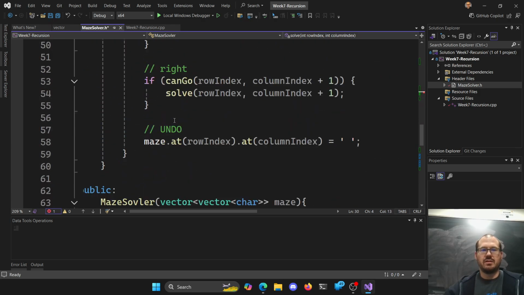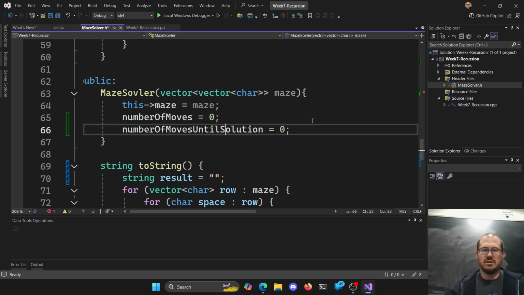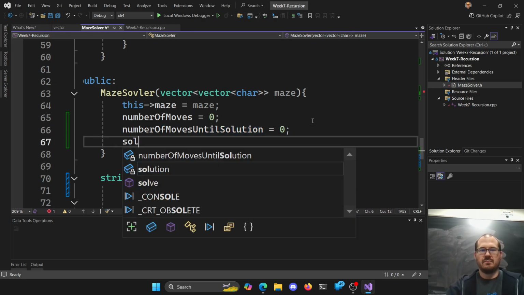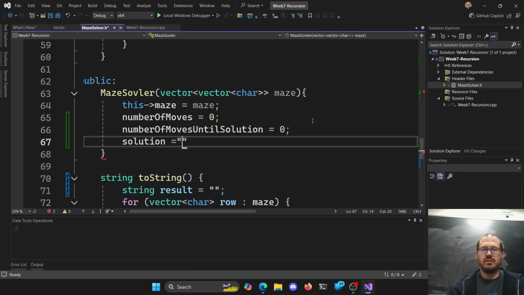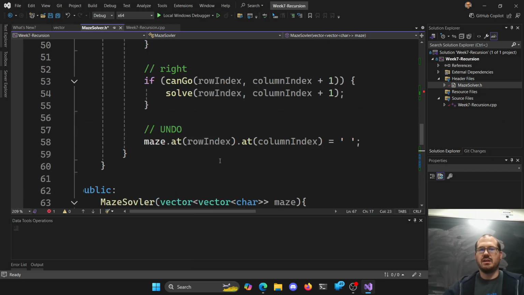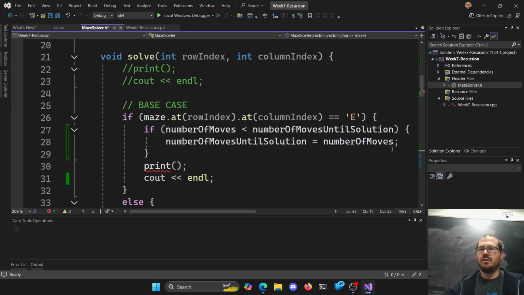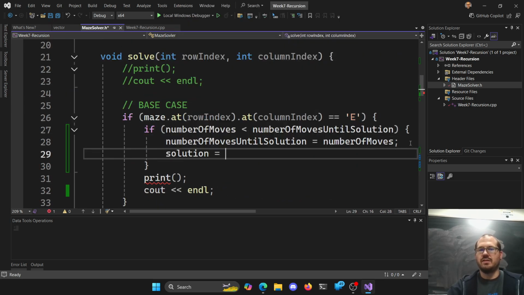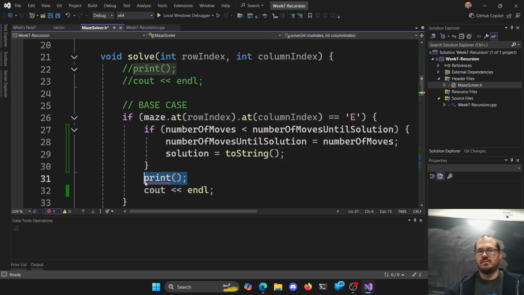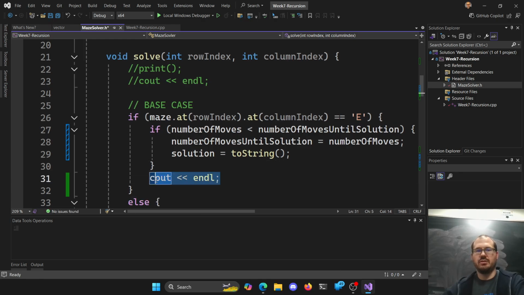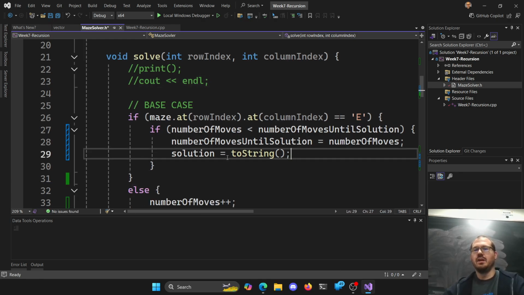Where's our constructor? So our solution equals nothing until we know otherwise, right? It's just blank. If this one is less than, we can take our solution that is equal to a toString, right? And we don't need to output anything. So eventually we're going to have stored the solution, right? We'll find the shortest one.